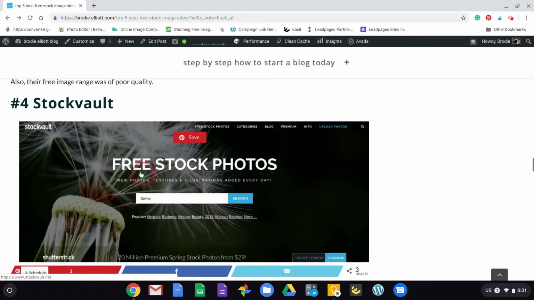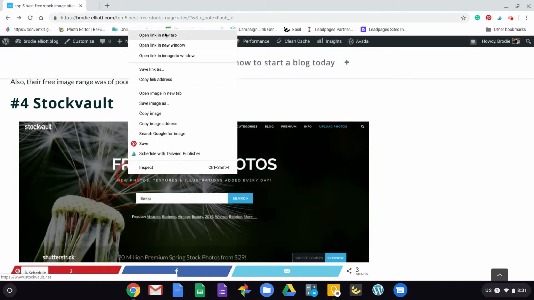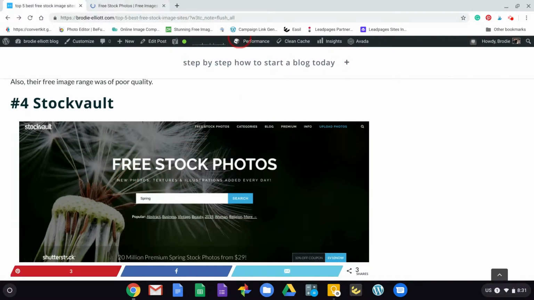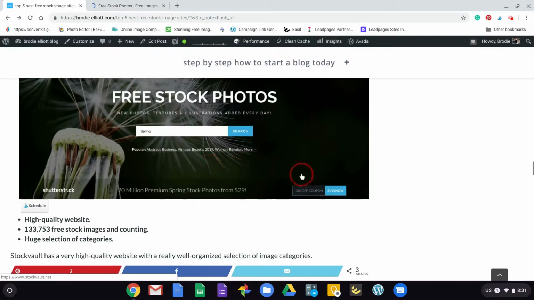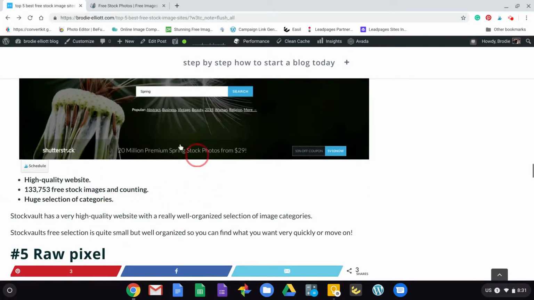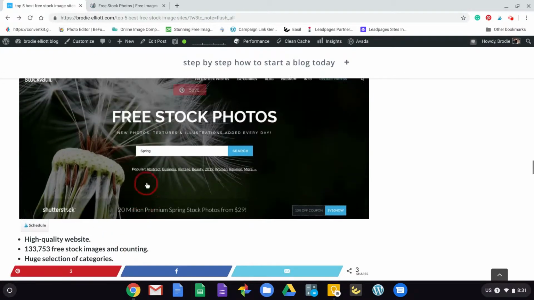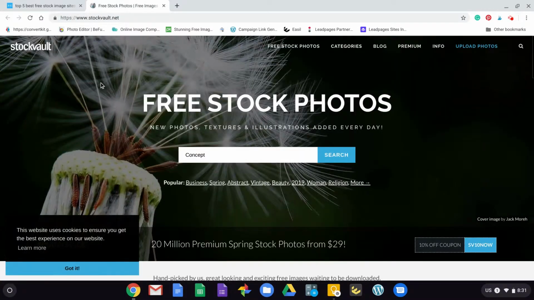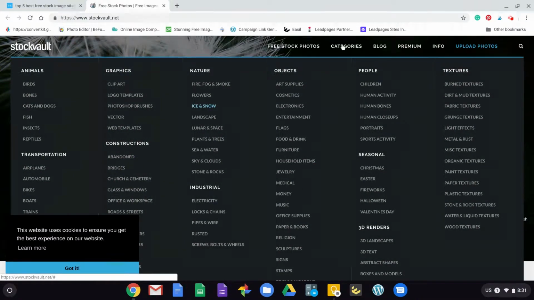Stock Vault number 4. Check out Stock Vault. So Stock Vault's a very high quality website. I really like the way it works. It's got a small range, 133,753 and counting. A huge selection of categories though, so even though it's a small amount, just take a look at all the categories here.